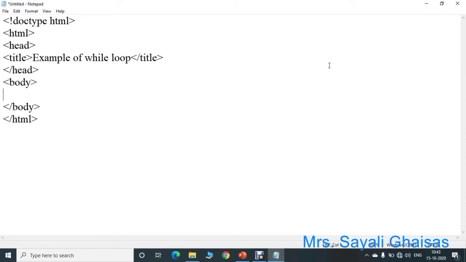Within the body tag, now we will write a script. To write the script, first of all we have to add a script tag. Script type is equal to text slash JavaScript. This script contains text data as well as JavaScript language data. Now, first of all, we have to initialize the variable. For that, var i equals, suppose, 10. This is the initialization.